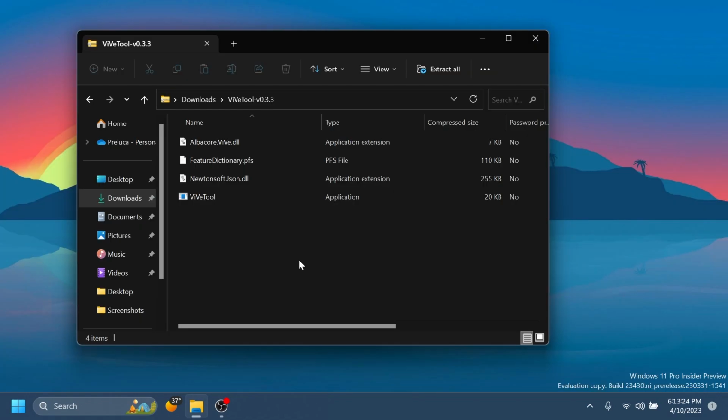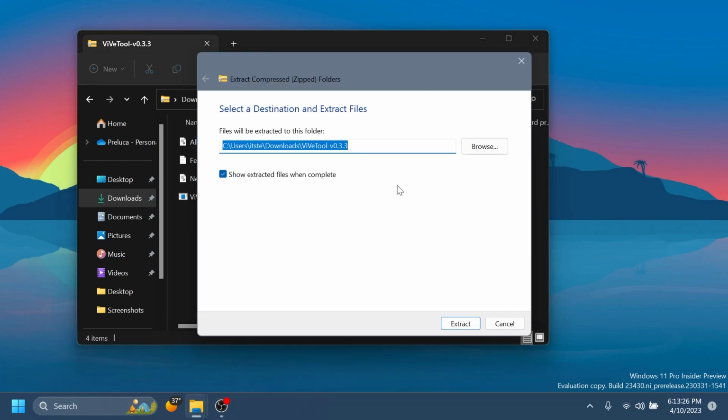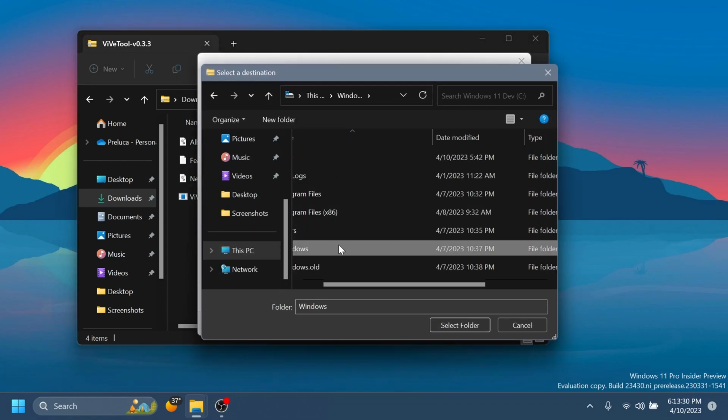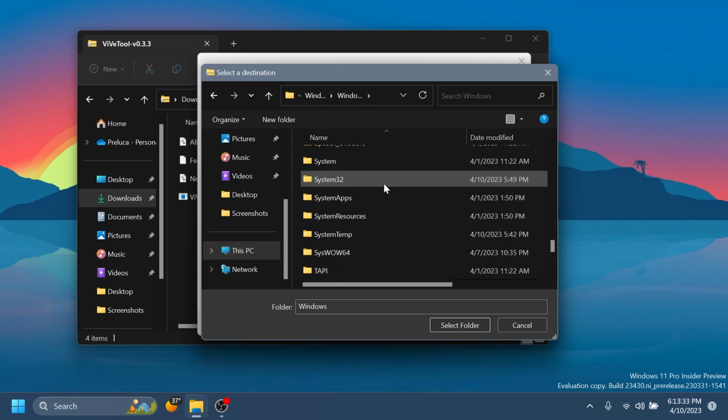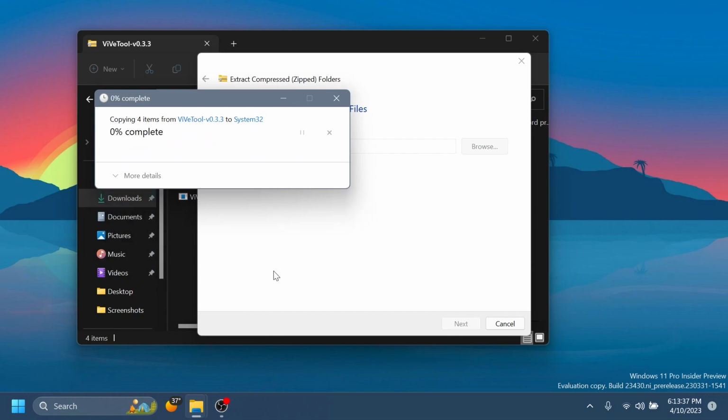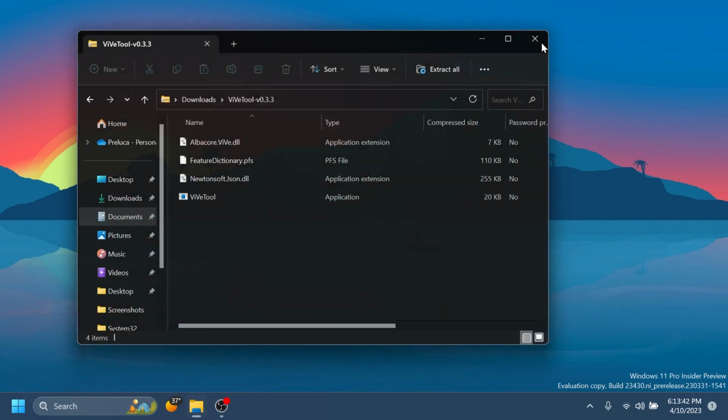You can simply open it up using File Explorer, click on Extract All, click on Browse and make sure to extract it into the system32 location in this PC. Local disk C, Windows, and then just scroll down to system32, select folder, extract. In my case, I'm going to have to replace the files and then click on continue so that Vive tool would be set up completely on this computer.